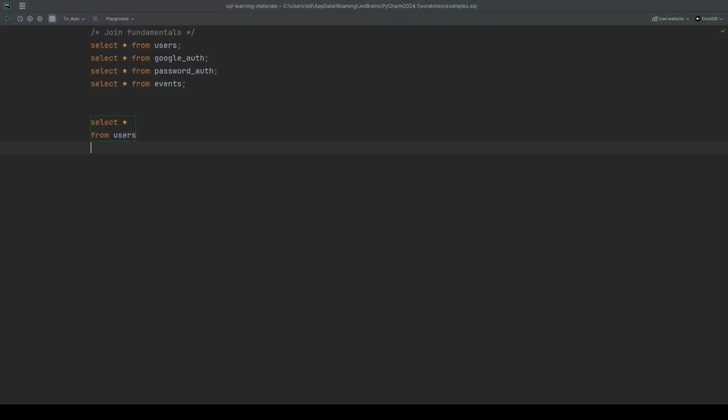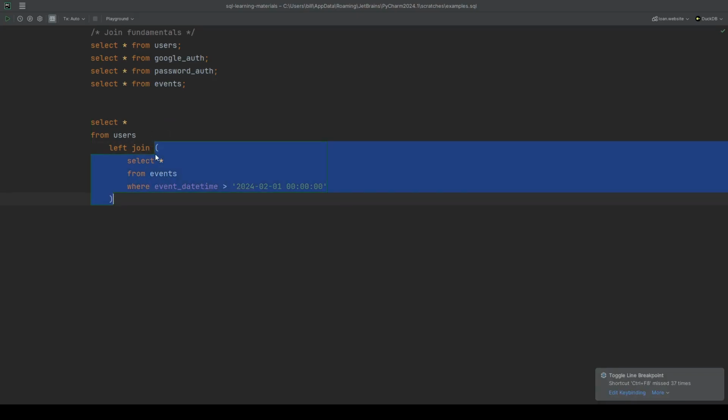While we're here, I'll also mention that you can do a left join with a subquery. Again, if you've not used subqueries or CTEs, you can skip this part. But it's worth knowing about this. So we could do some subquery. So we get all of the events from the event table where the event date time is greater than 2024-02-01 midnight. This is a subquery because it's a select query that's wrapped in brackets. So this is a subquery, but we can still left join to it if we want.